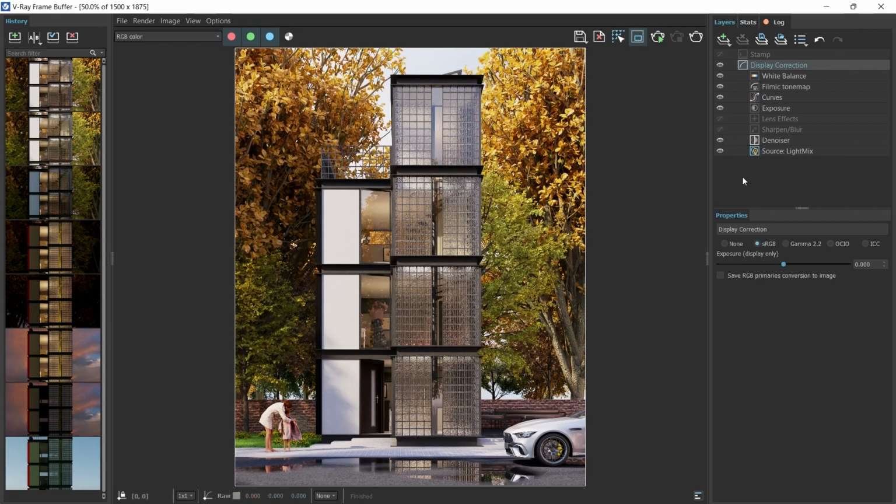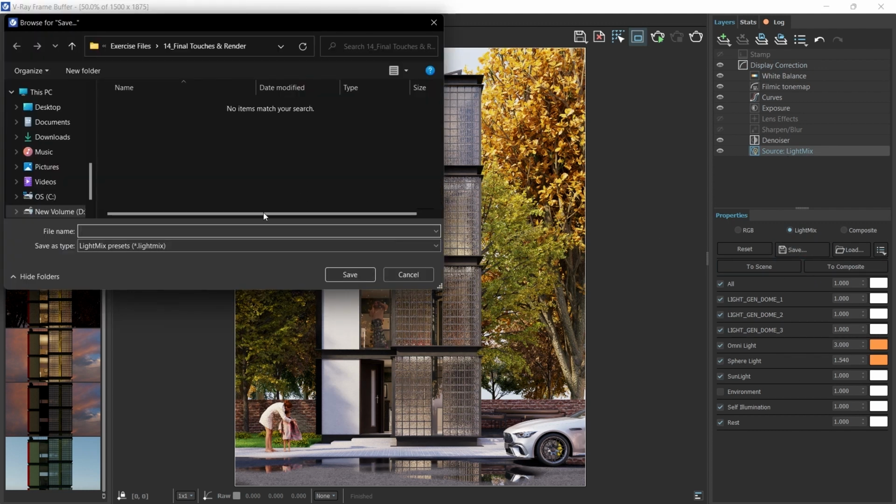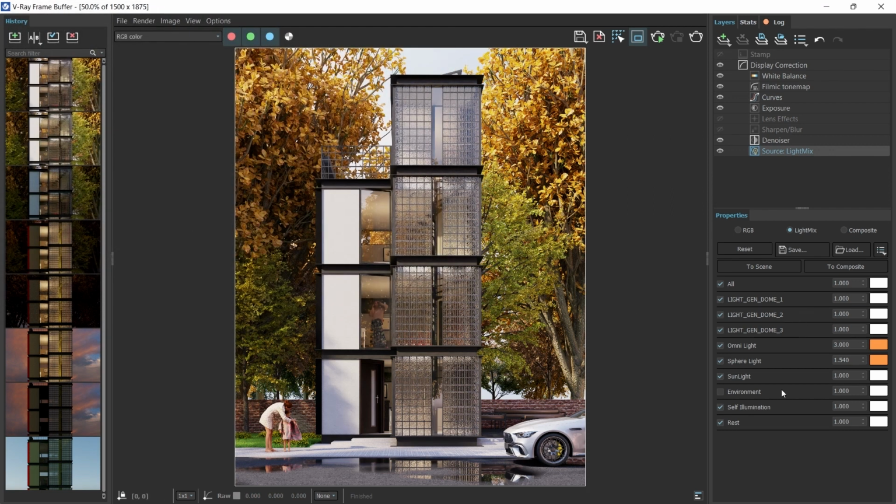Now if you want to convert this to a night render, it's pretty simple. Go to source light mix. Let's save this light mix setting out because it's the daylight mix setting. So I'm going to call this light mix dash day. And now I'm going to adjust this to make it a night render.